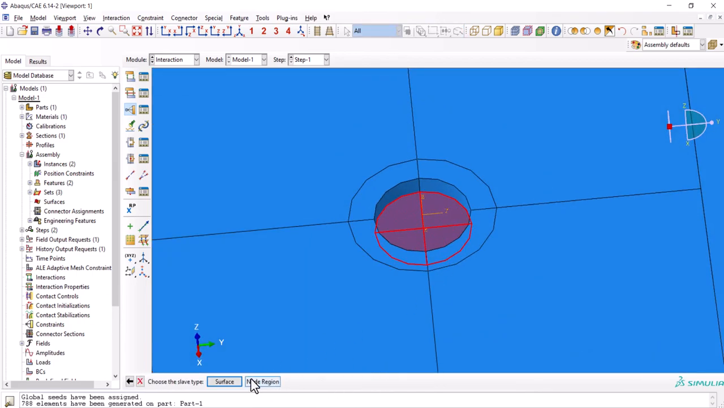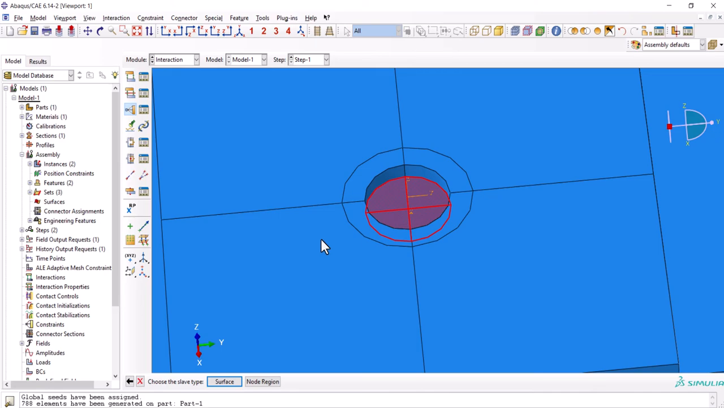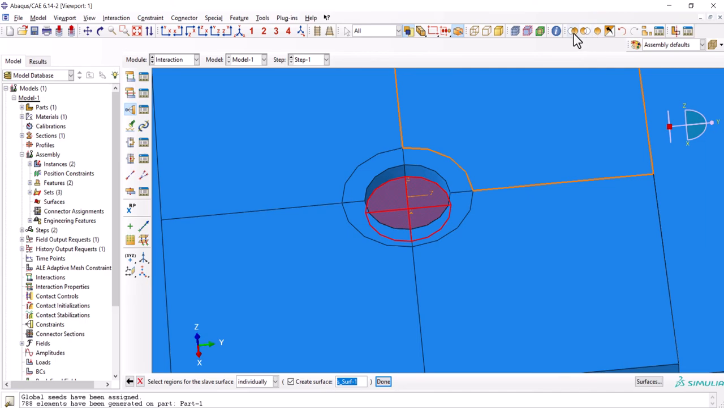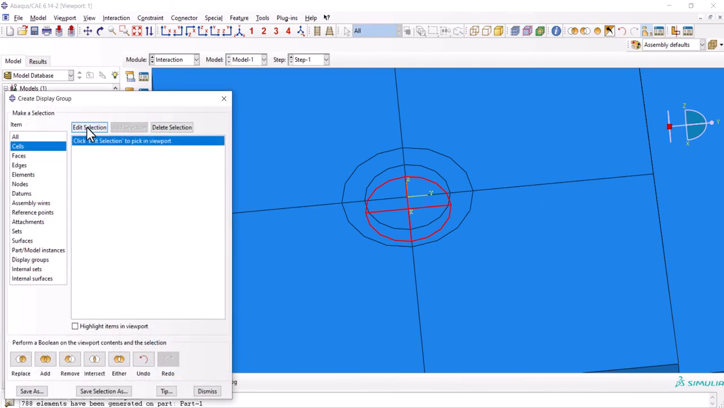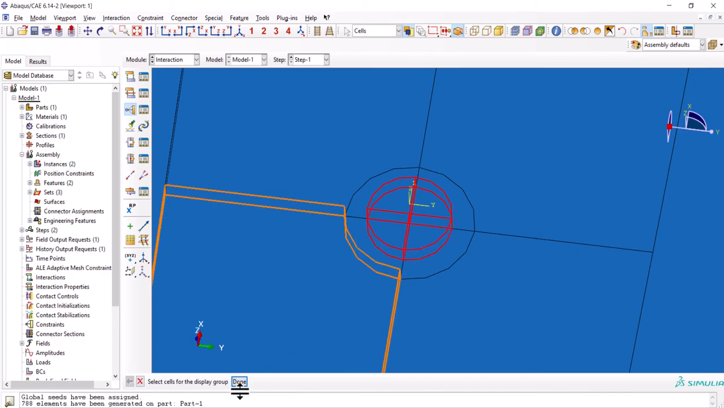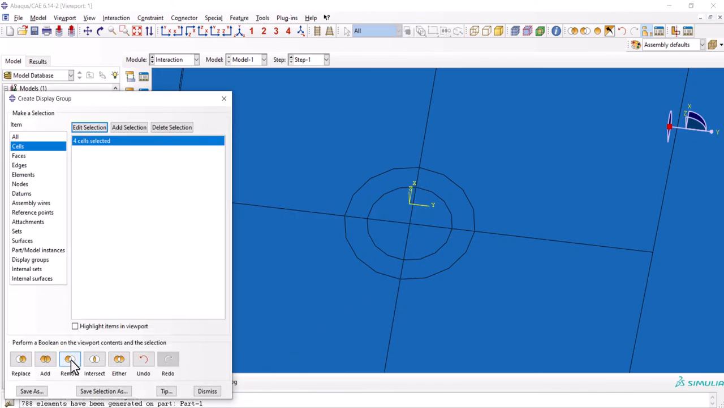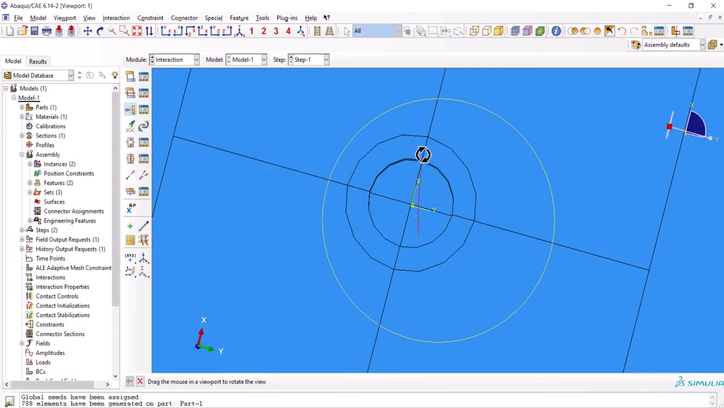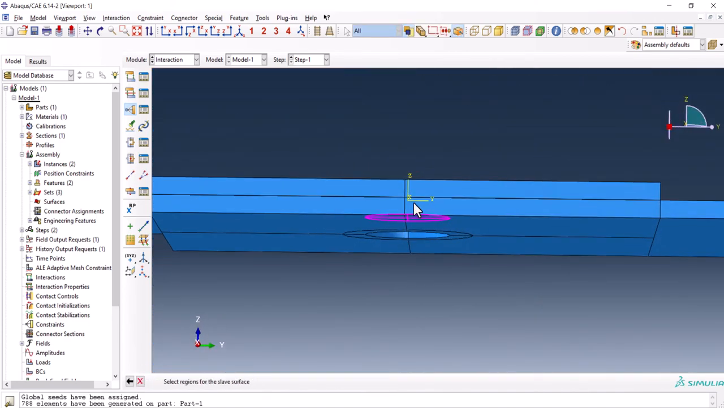So I click done, and I want to choose the slave surface, which is the bottom part of the top plate. I use surface. Again, we select on this one, replace all, and we go to the display group, edit selection. This time I want to select this one by holding Shift down and remove.